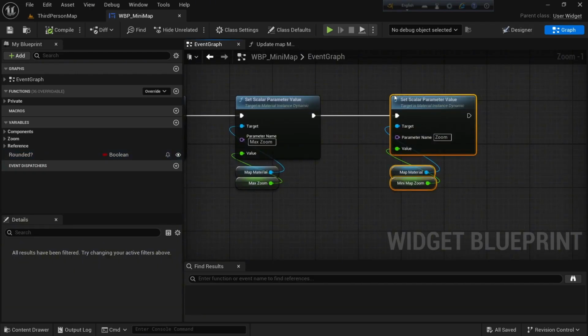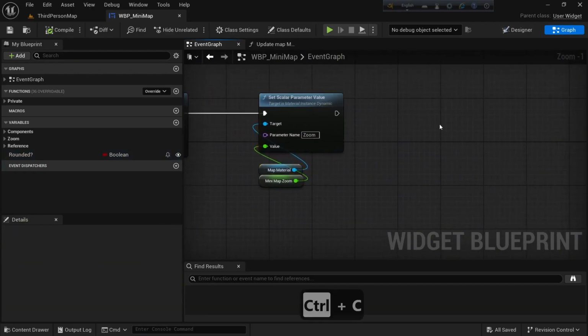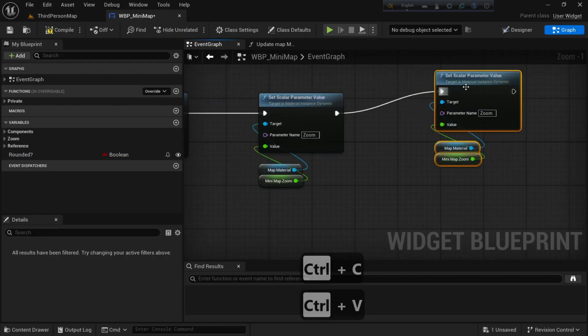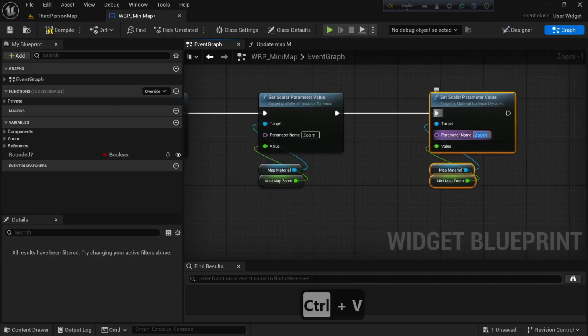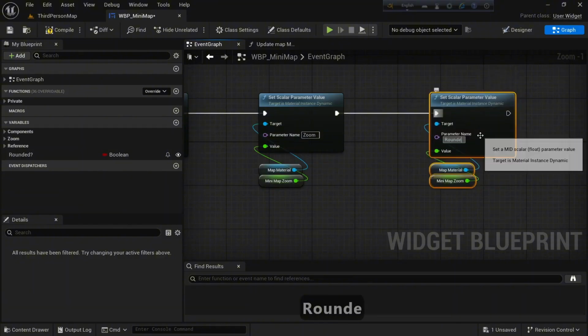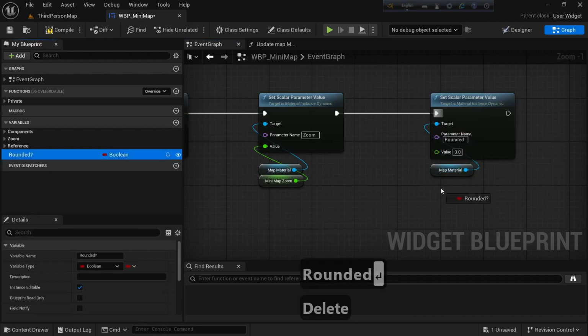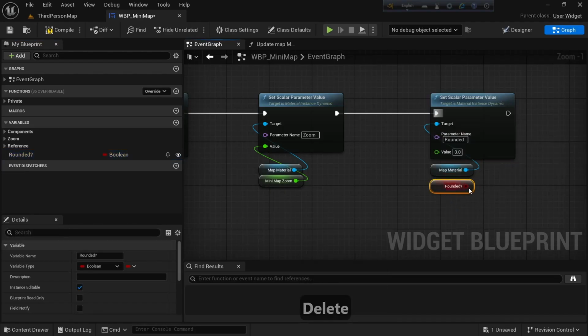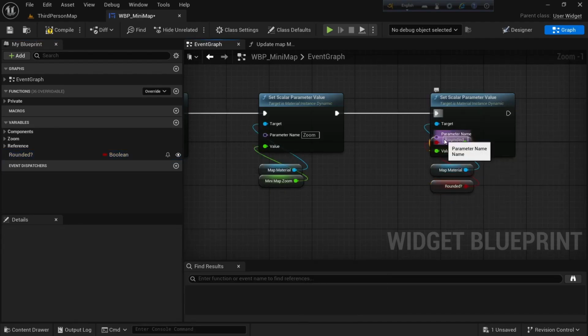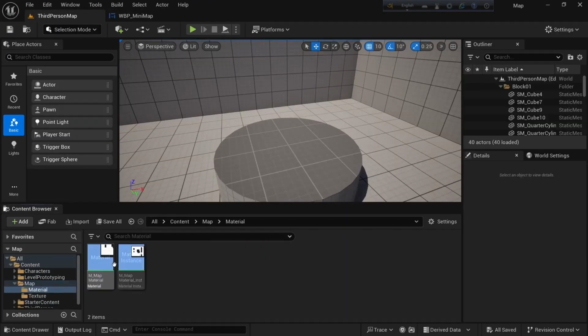I'll copy it, Control+C. I'll paste it, Control+V. And I'll add the name Rounded in here. I'll delete the minimap. Now I'll add the Rounded get in here in the value. We all know a Boolean is true and false, and it will show like that.